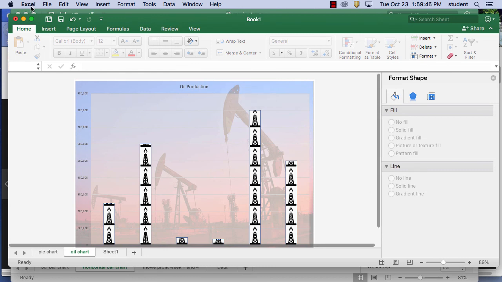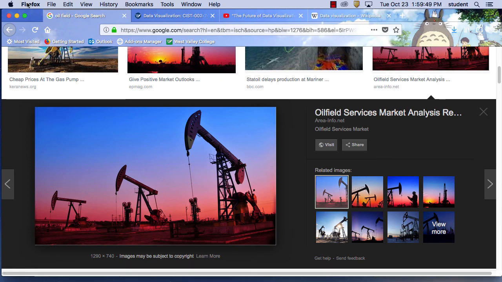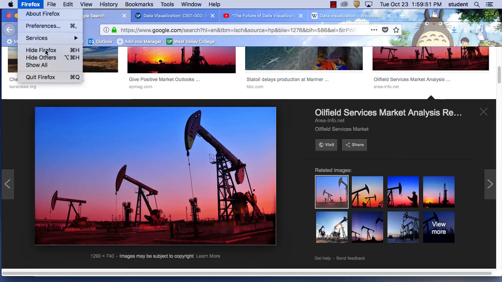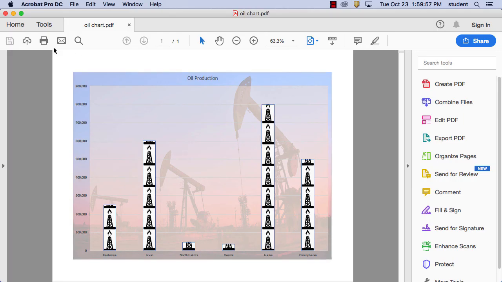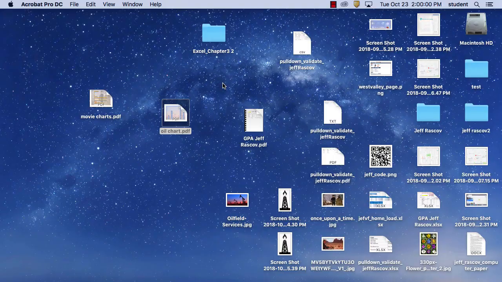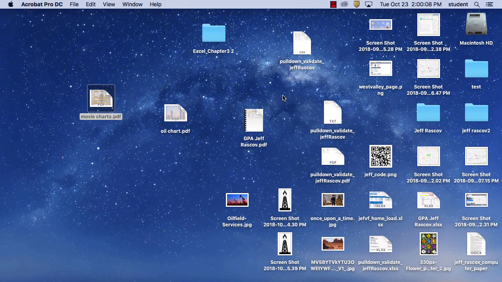And then, so after you save this as a PDF, you can log into Canvas and turn it in. You'll see right here, you should have one chart right here that is an oil chart. Or you can turn in a pie chart if you want as well. And one movie chart. See that? So turn both of those in, and then you can go home.